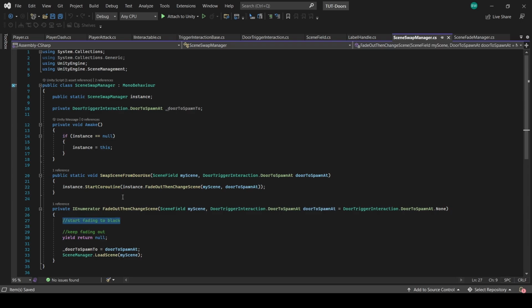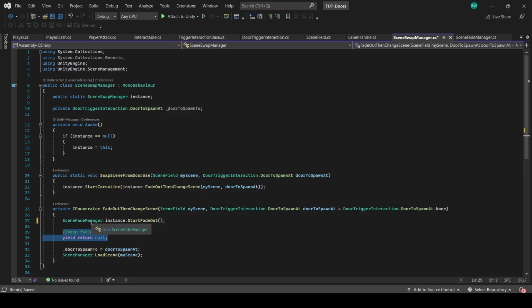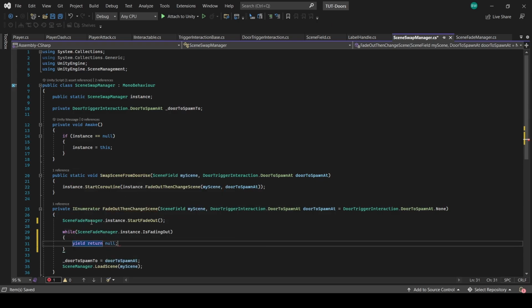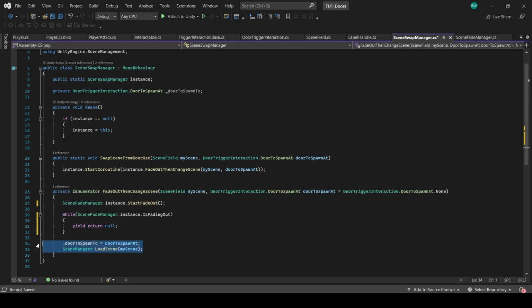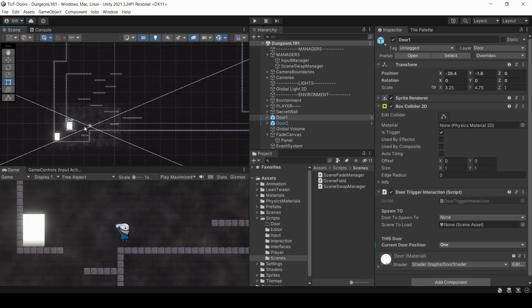Now we can go back to our scene swap manager and implement the fade. So in our coroutine, we can call the StartFadeOut method. And while it's fading out, yield return null. Then it's going to do all of this stuff. So let's test. First, let's make sure all our door stuff is set up correctly.